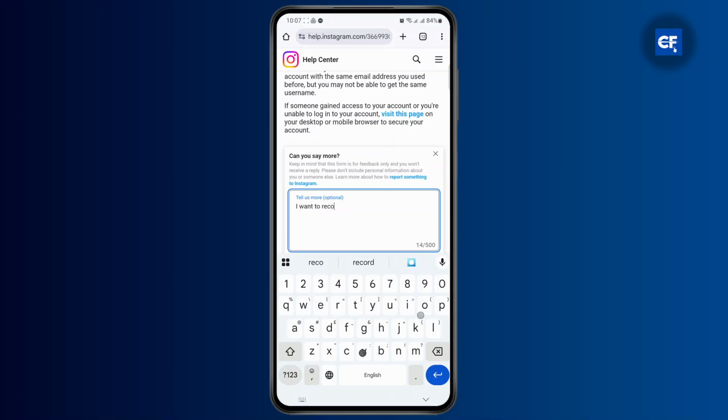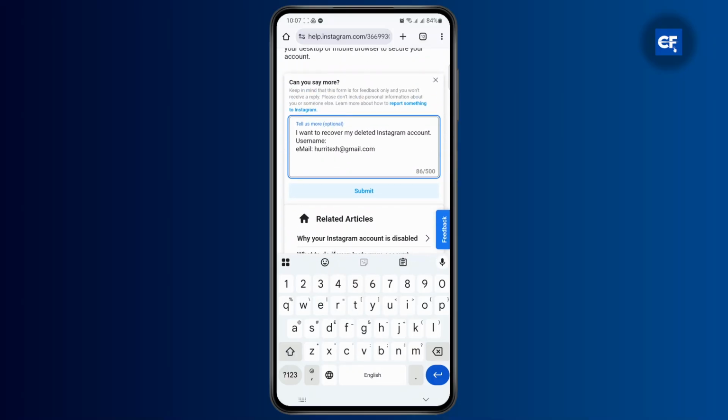want to recover my deleted Instagram account. So you could write something like this, give your account details like your username, and then simply give out your detail. Then if there is any email connected to your account, you could provide the email as well. Now once you've done that, tap on the submit option.